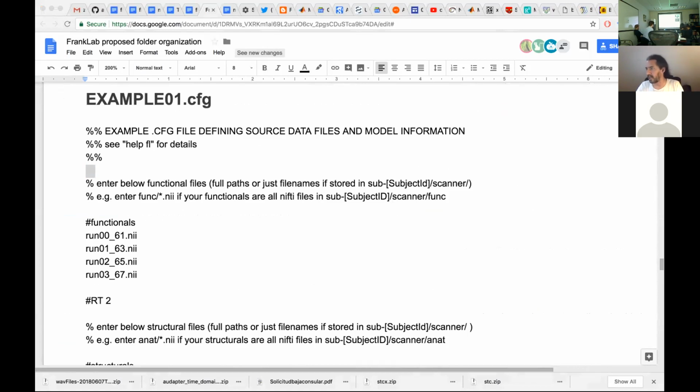Let me see if I have an actual graphical window, but I should have this. Let me see if it's still connected. No, this is not connected. So I'll just tell you what it is.